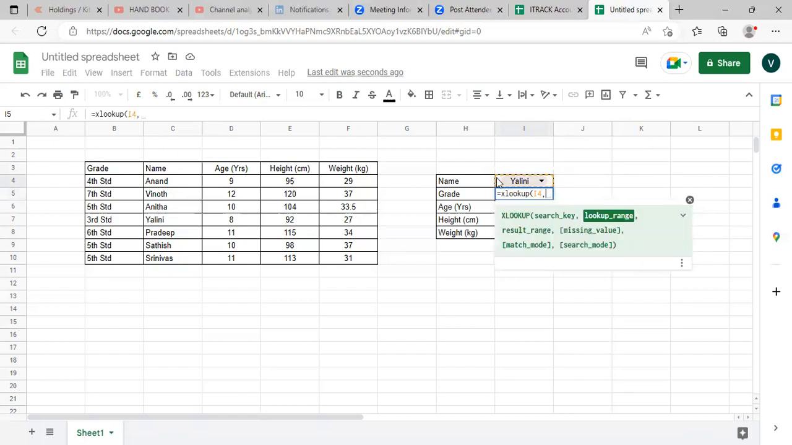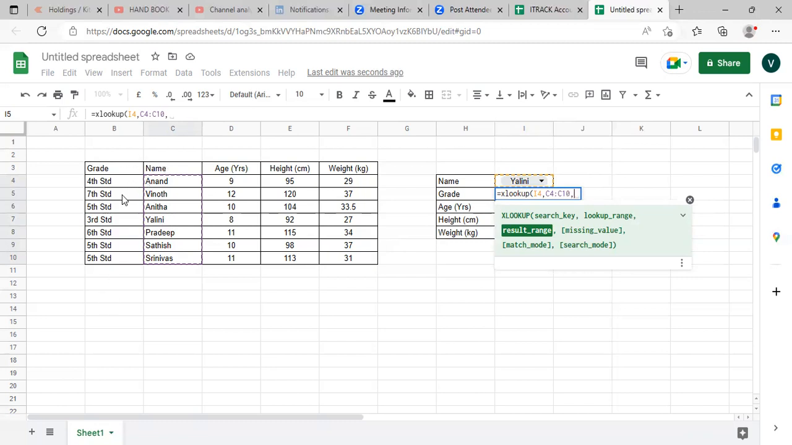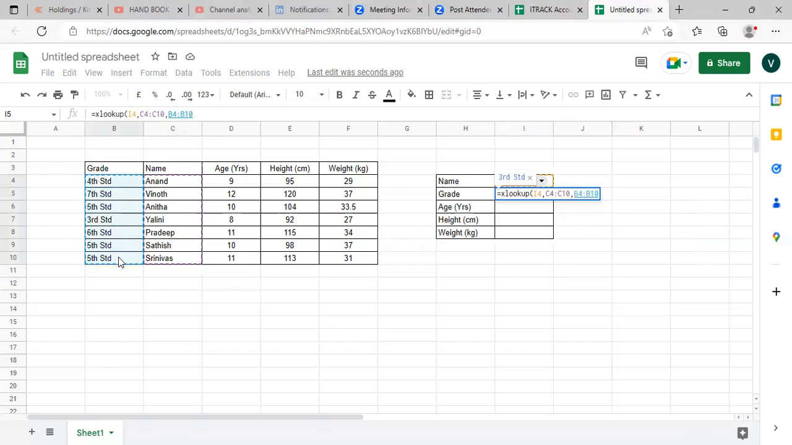And then it says lookup range. So lookup range is nothing but, this is the name, and from which list or from which range you have to look for this particular value. So that range is the name of all the students. So I have selected that and then I have put a comma. And then the third option is result range. So I want to know the grade of Yarni from this list. So this will be my result range. So I'm going to select this and then I will close the bracket. So once I close the bracket, you will find that Yarni's grade has come.